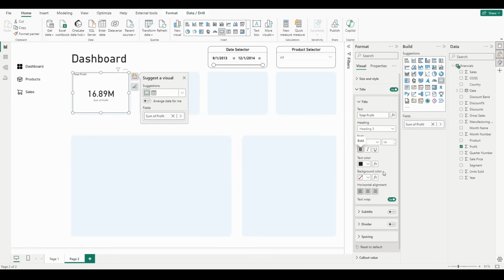And let's make this bold, center aligned, and we'll increase the font size. We'll start with 30 and see how that looks. In keeping aligned with our slicer visuals, we're also going to add a divider there.